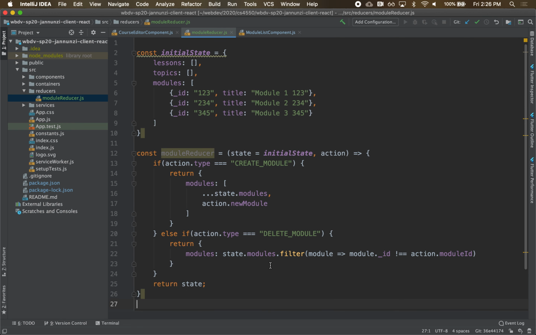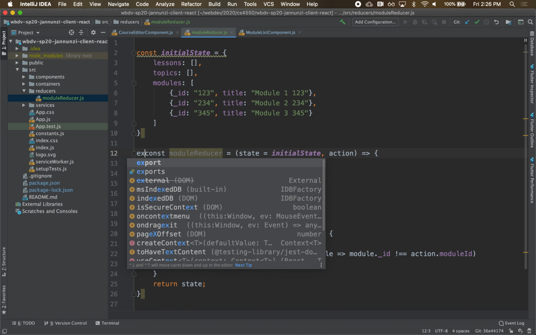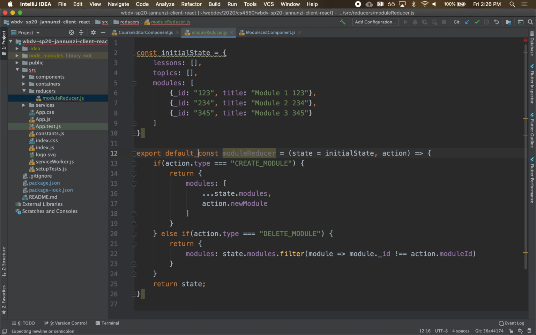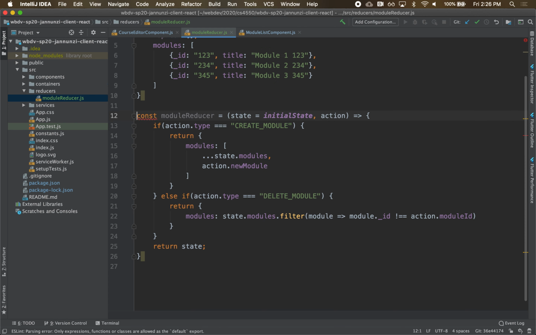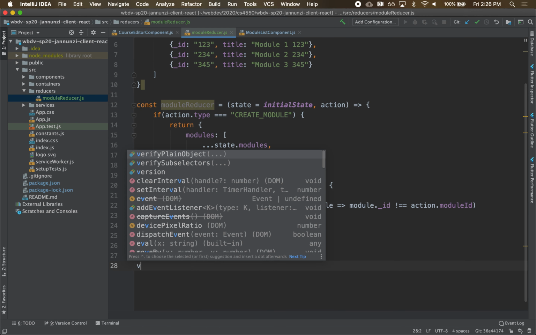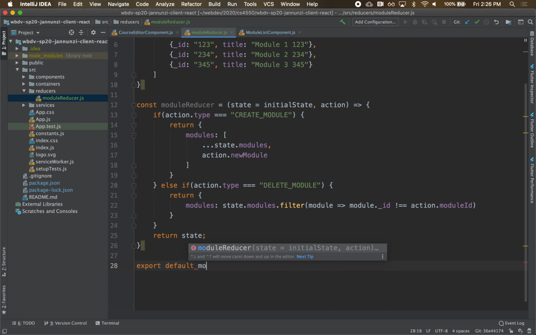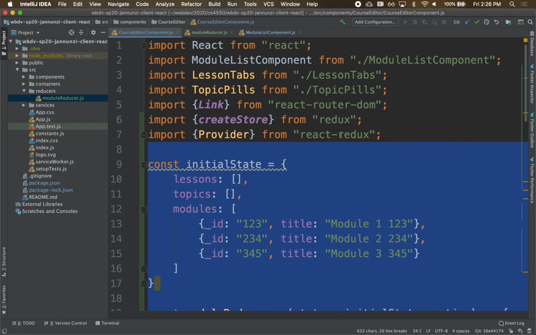Notice that I don't need to import React because this has nothing to do with React, right? It's just a pure function. The only thing that it does is calculate the next state based on the previous state and actions. So we'll need to export this reducer. Actually, no. Let's go over here. Export default the module reducer.